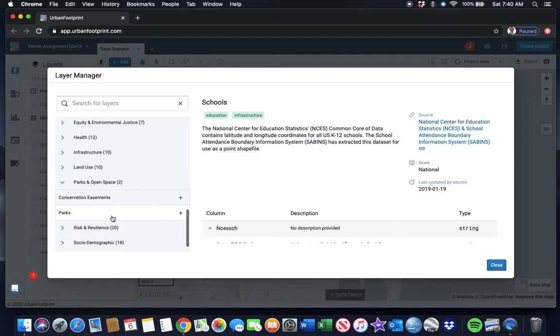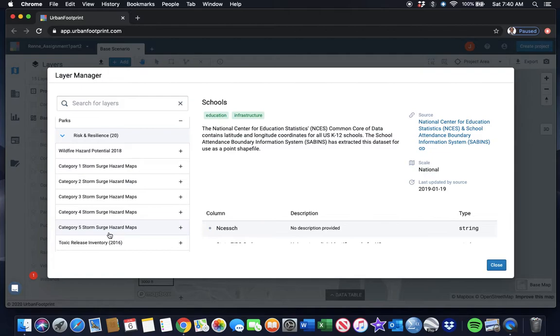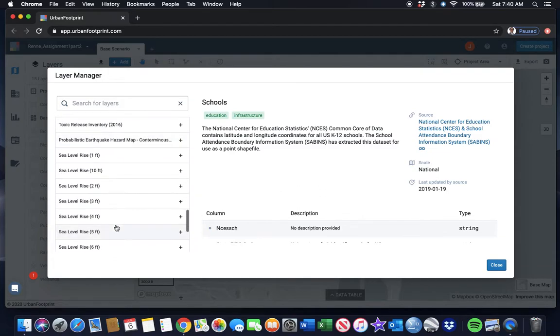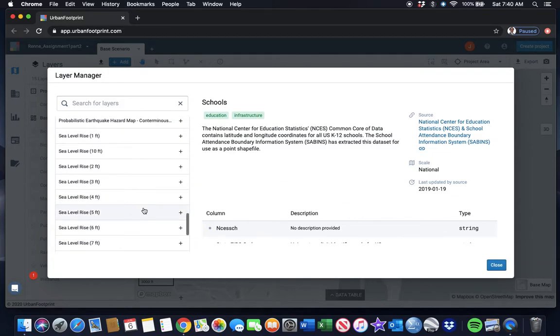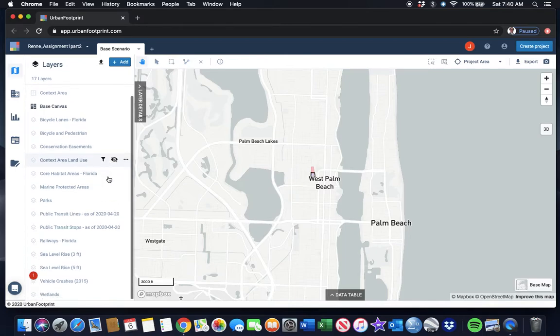layers that I'm going to add parks and open space, conservation easements. I'm also going to add some resilience ones like sea level rise. I'll add over here, I'll do maybe a 3 foot and a 6 foot sea level rise. And again, it's easy to go back and forth to the layer manager to add and subtract things. So we'll just start to take a look and see what we have.